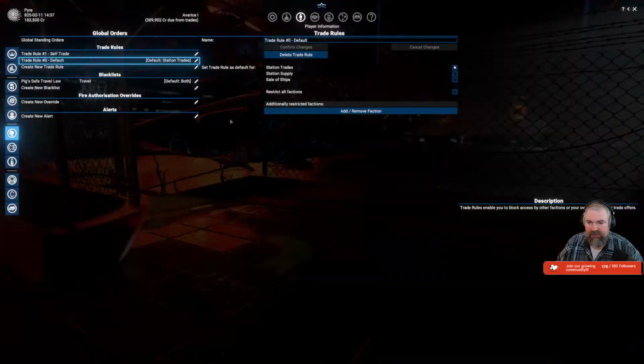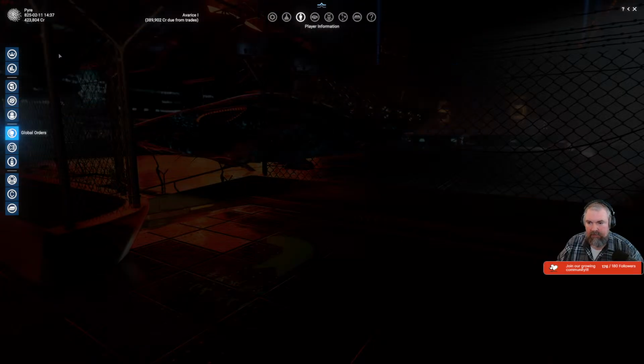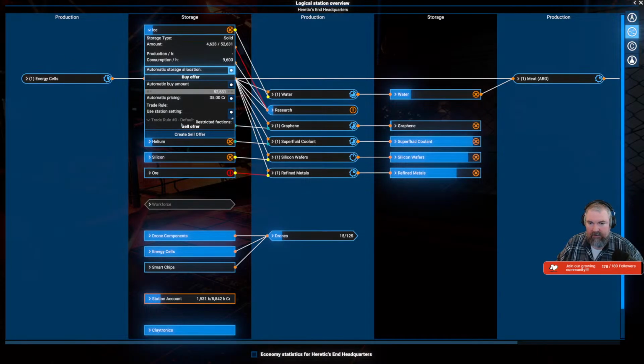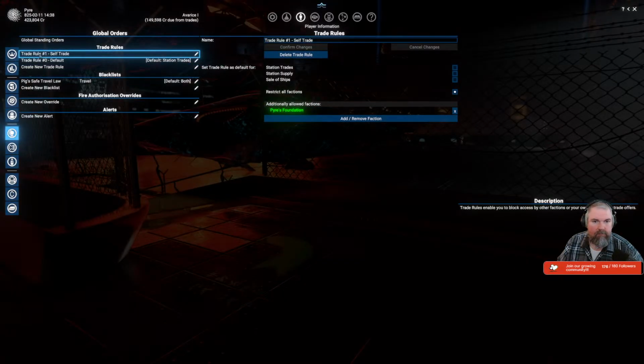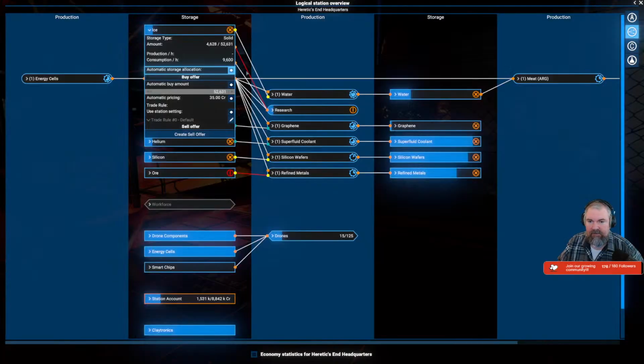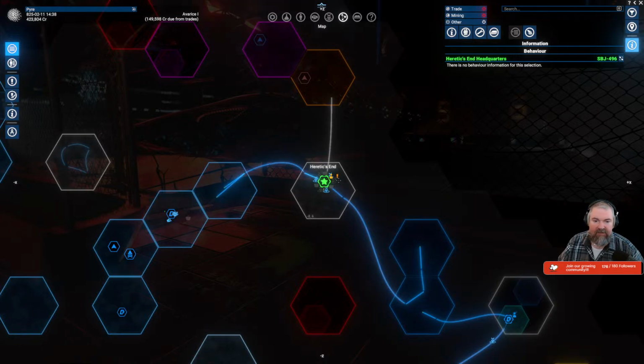Yes. We want to do self-trade for that one. Security would like to remind all visitors to keep their children with them at all times. How do I... boom. Use that one. Confirm changes. You have to untick use station settings and then choose your blacklist.